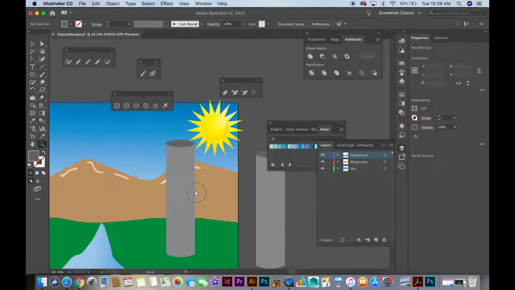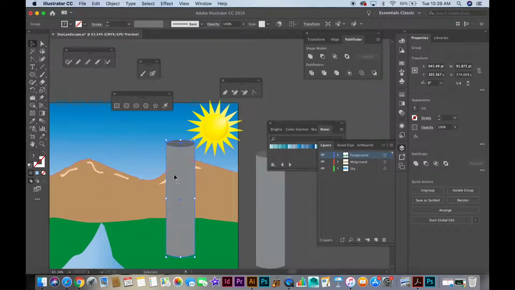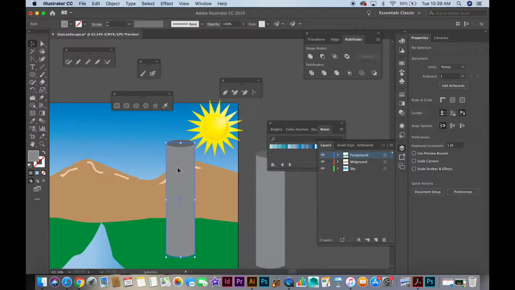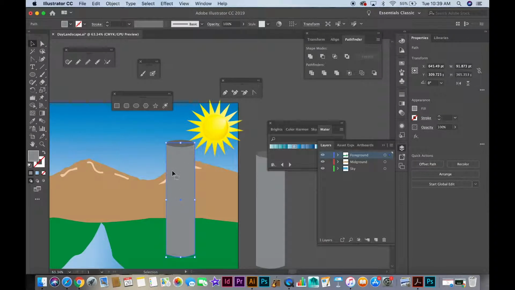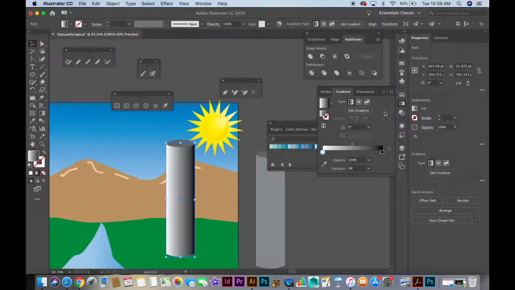So there's a number of things that I could do with this column. What I'm going to do now is put on some gradients to create some 3D effect. Let me right click and ungroup, and then select this long area here. Let's just go with this default gradient right here, and then I can go over here and start making some adjustments to this gradient.